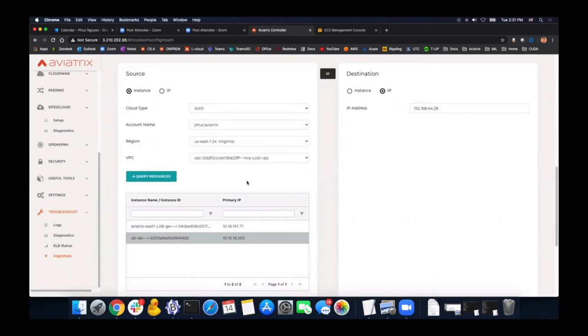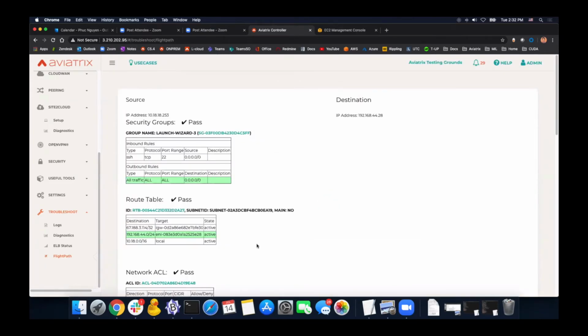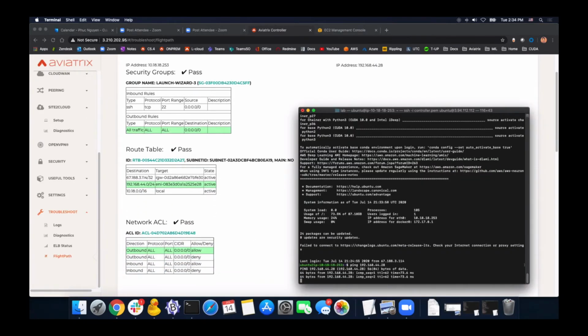All right. So now we've corrected the security group issue. We're going to run another Flight Path test. Same thing here: troubleshoot, Flight Path. We're going to query resources for the source. I'm going to select my lab Ubuntu machine. Destination stays the same. Scroll down. I still have private. I still have port 22. I'm going to run Flight Path again. Okay. Great. And now everything is showing us a pass. There we go.